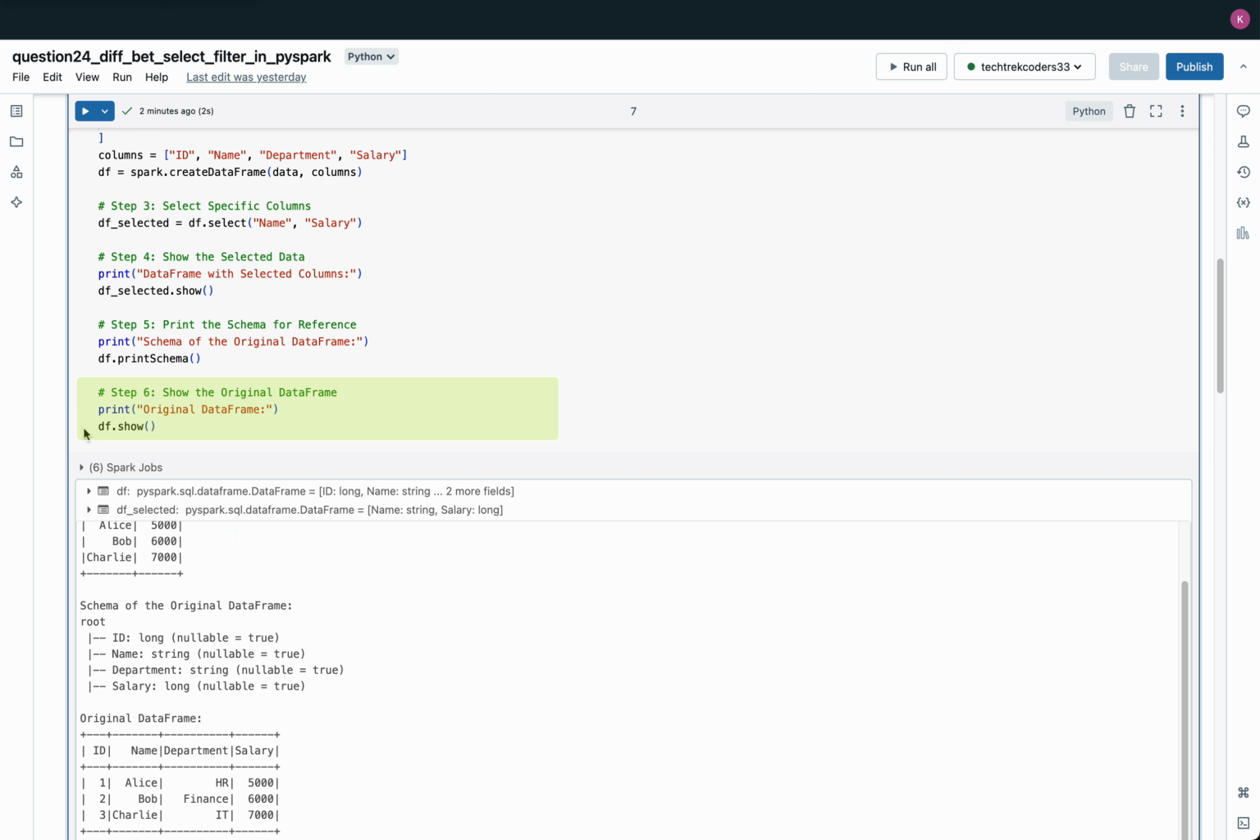Step 6, show the original data frame. The original data frame is displayed using df.show to confirm that it remains unchanged after the select operation. This highlights the non-destructive nature of the transformation, as PySpark always creates a new data frame when transformations are applied. This example showcases the versatility of the select method, making it a fundamental tool for column-level transformations in PySpark workflows.